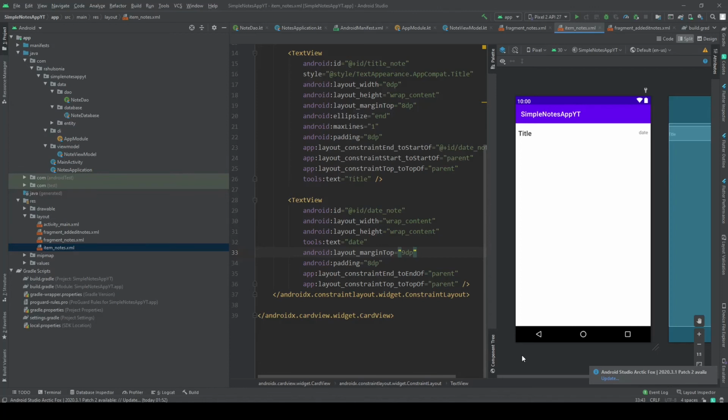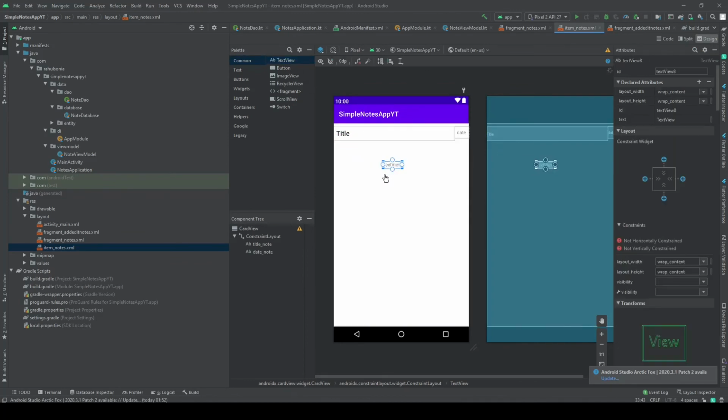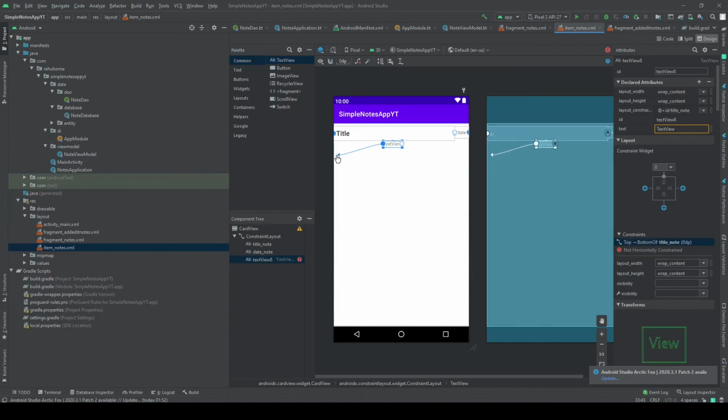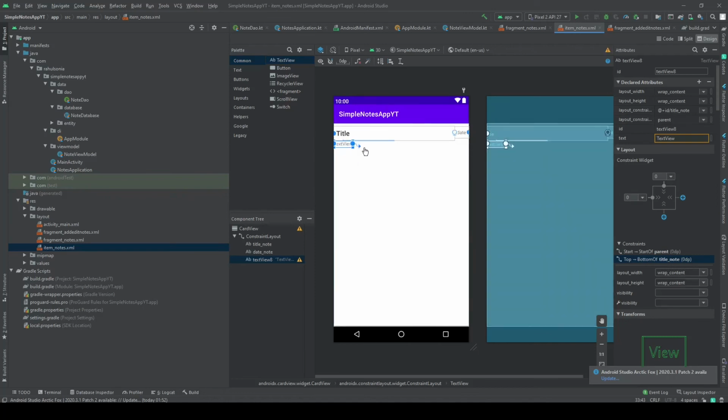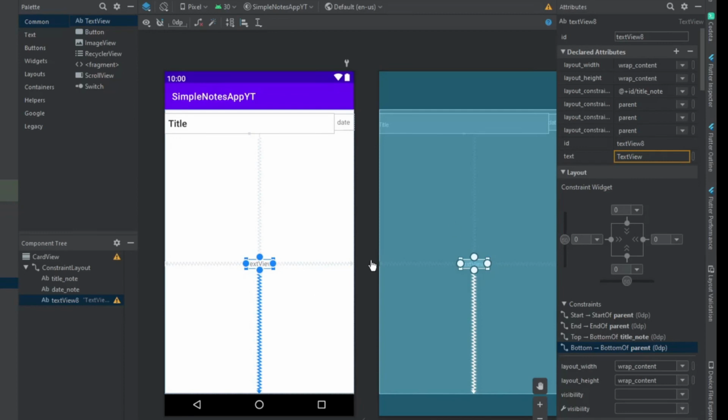So now all we need is the content text view. So move over to the design and grab a text view, constraint it with the title to the left and to the right, and constraint it to the bottom also. So now just change the ID to content note, click on refactor, and now go over to the code again.